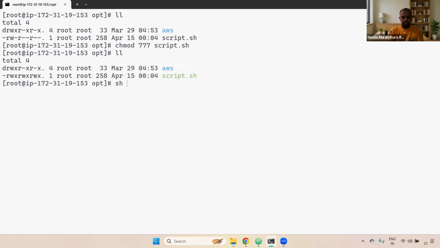We can run it with sh script.sh. Remember one thing, if you want to run a shell script, you can give sh, a space, and the script name, or ./script.sh. That one also you can give. Now you can enter. It runs this one.